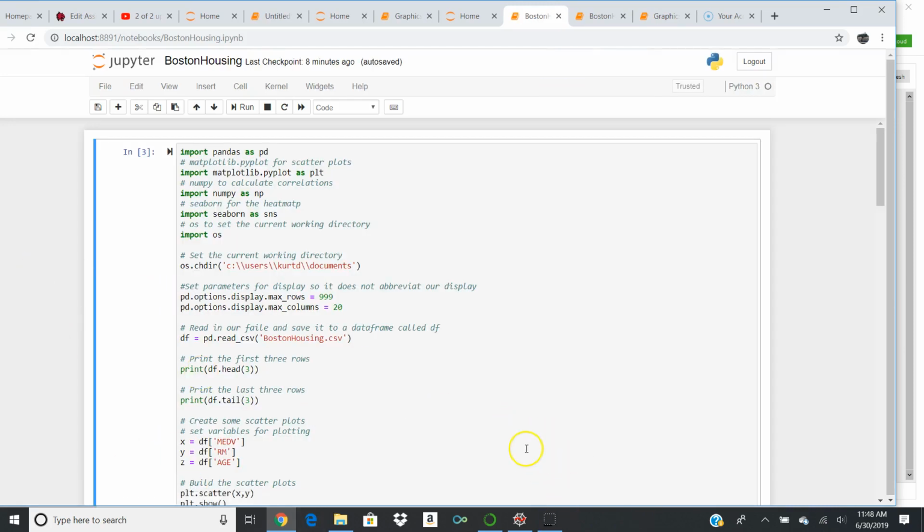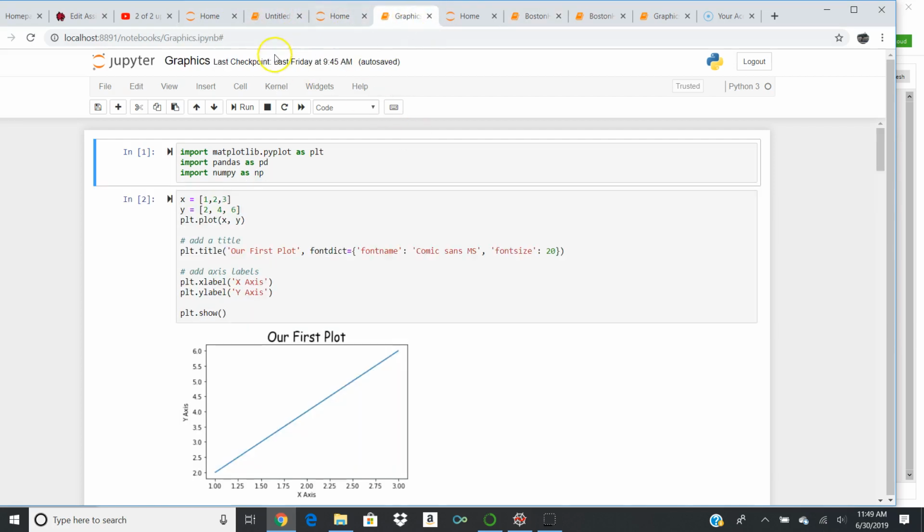So you'll see that I have two scripts here, and you'll see them up here. I've got them opened actually multiple times. I didn't need to open them that many times. But you can go to whichever one you want to work on. We'll start with Graphics, and then we'll go into Boston Housing.